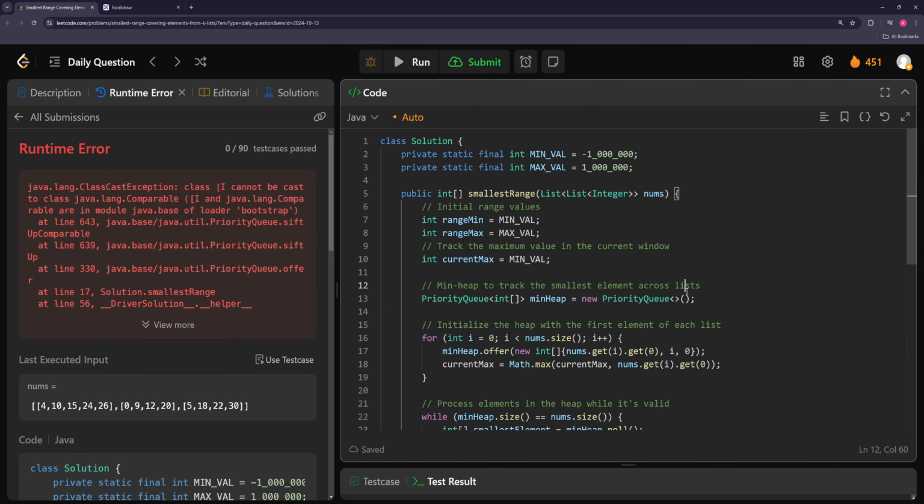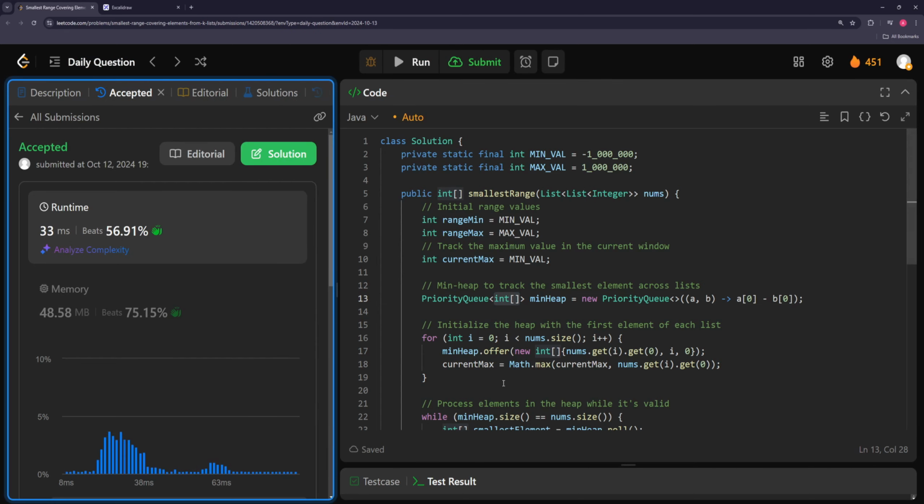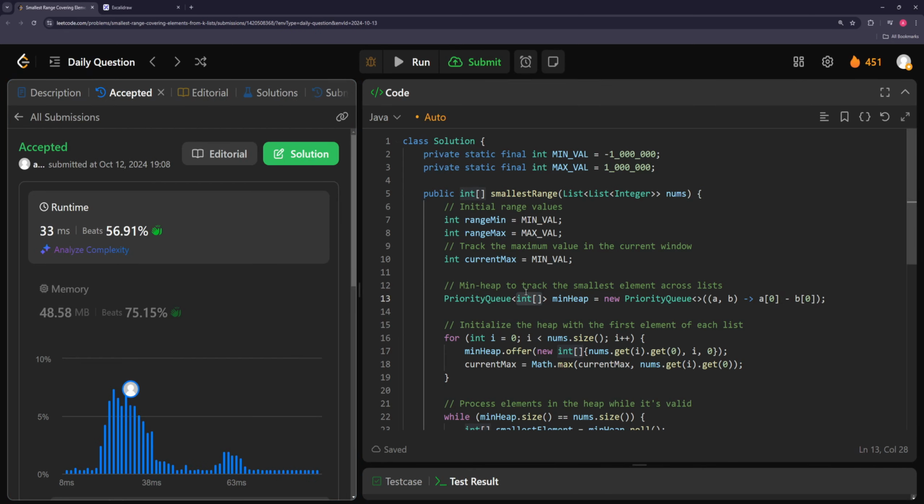Okay, I guess we do need a compare, because I think for default compare it has to be some kind of primitive or something. So I think we do need a compare, I guess. Don't use Java too often for this kind of stuff. Okay, so pretty easy compare function. We're just comparing based off the first value in the array, the other ones don't matter.